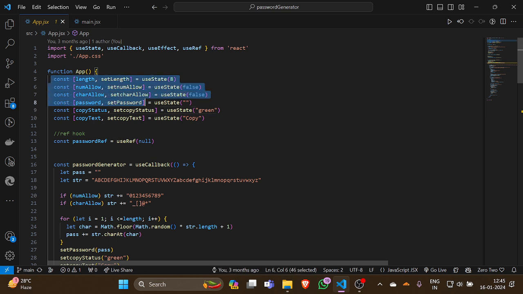So over here, these are the hooks that we are using. Each and every hook has certain properties, like this hook will manage the length of the string. Then this hook manages if numbers are allowed in the password or not, and then this hook manages if characters are allowed or not, and then this hook manages the password, like the password that is being created should be stored somewhere, right? So this handles the password.